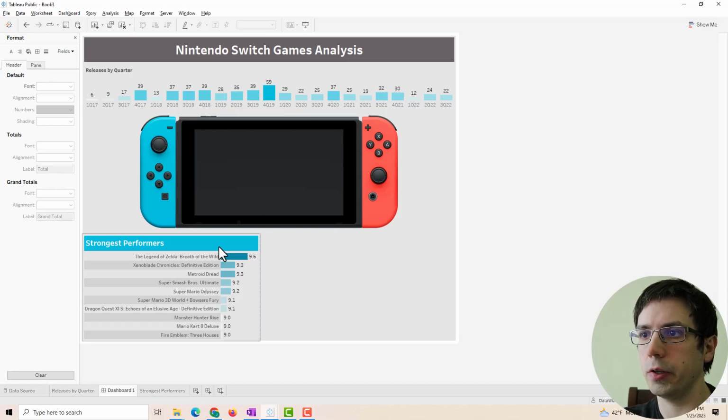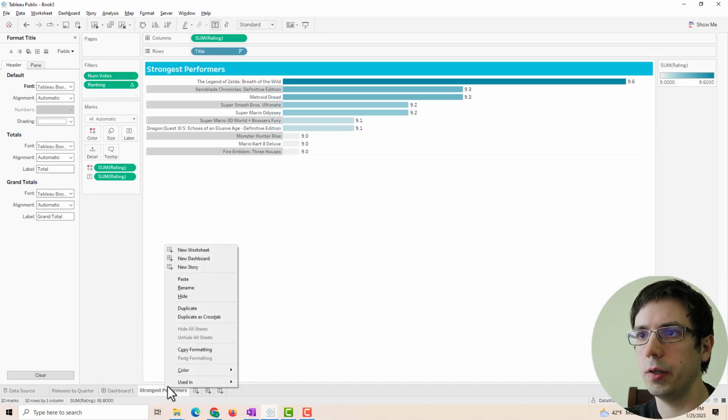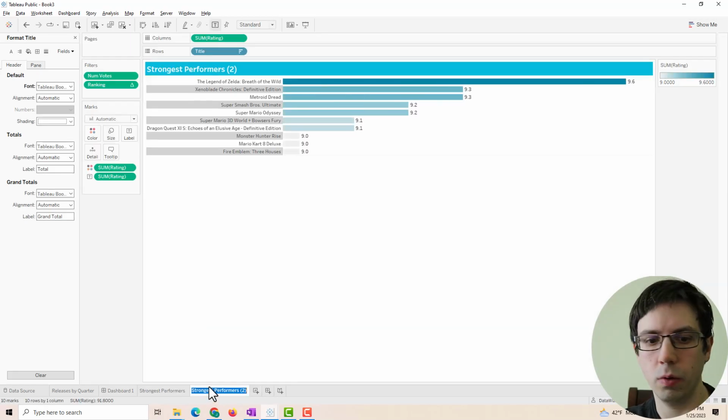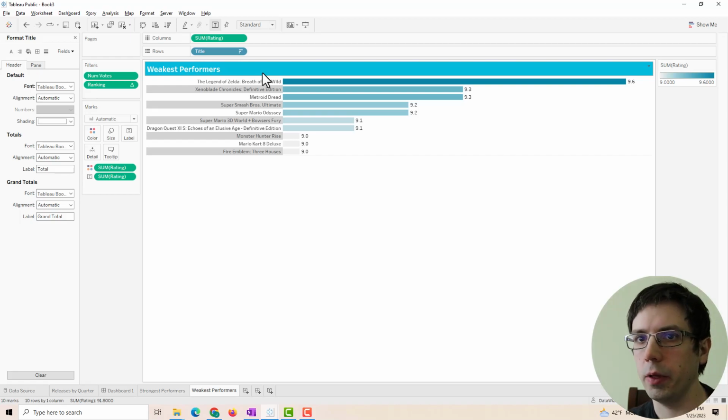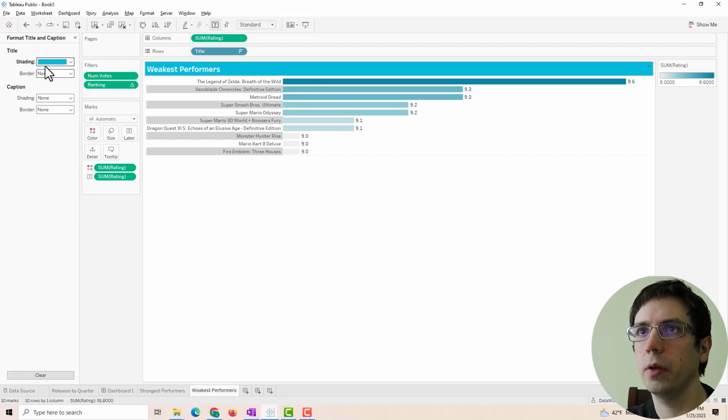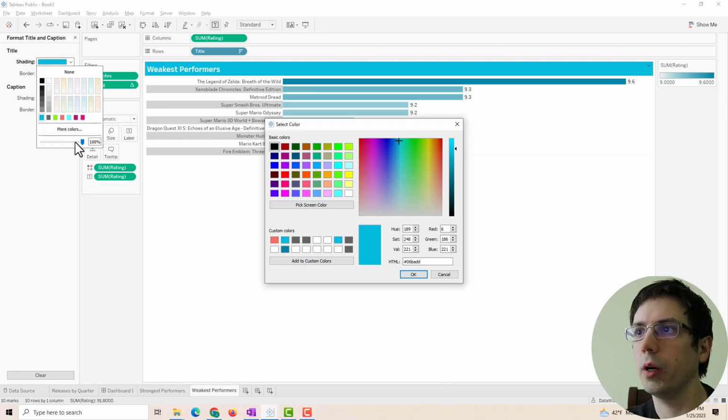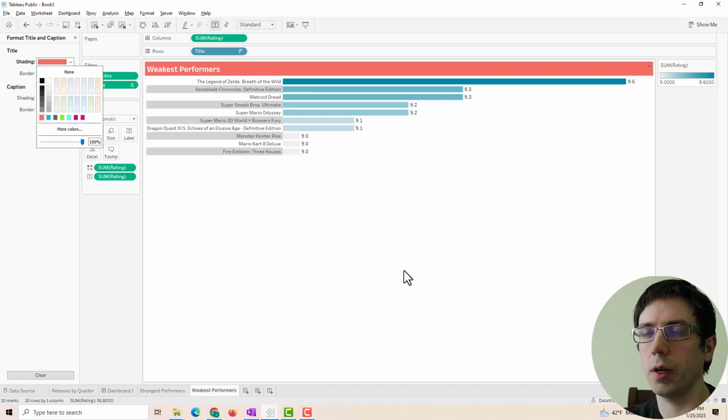Now that we've built this, we can pretty much put it on the fast track for the weakest performers and just duplicate this. So let's just do that. Let's duplicate it. We'll call it weakest performers. And we're gonna do the same thing again where we just color the title, but this time we're gonna give it that red color. So right click here, format title, go to shading, more colors. We're just gonna pull this color right here that we saved to custom colors.